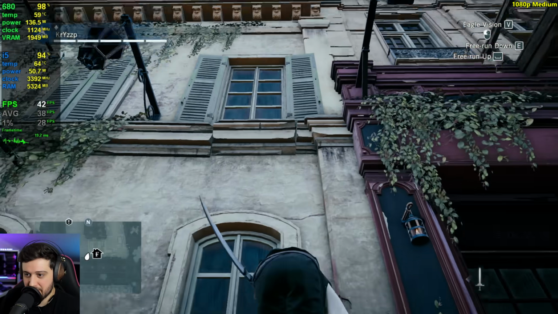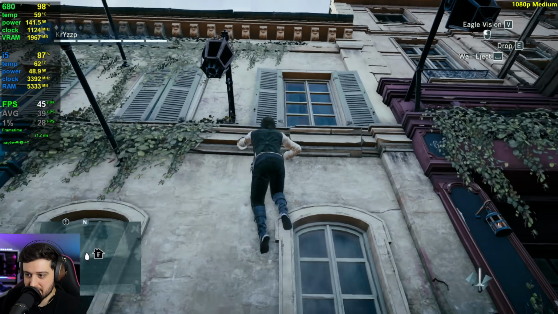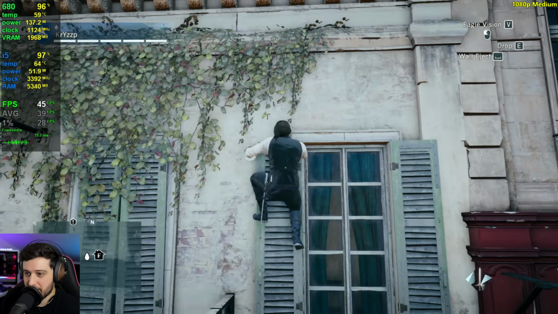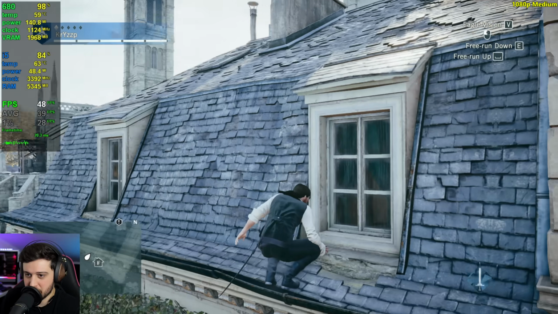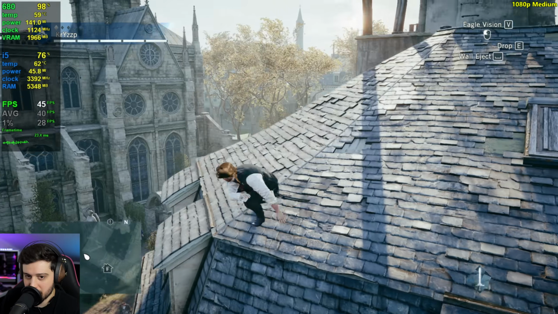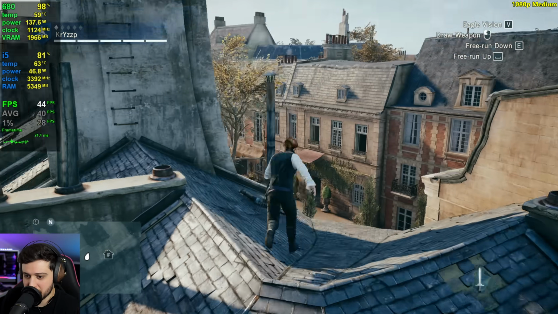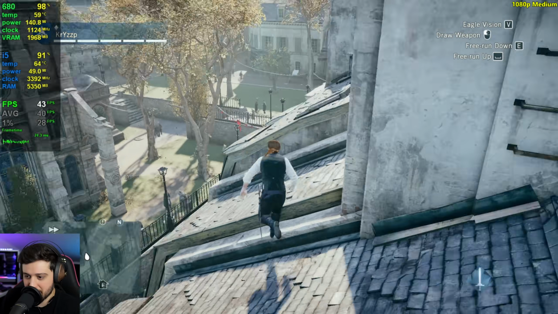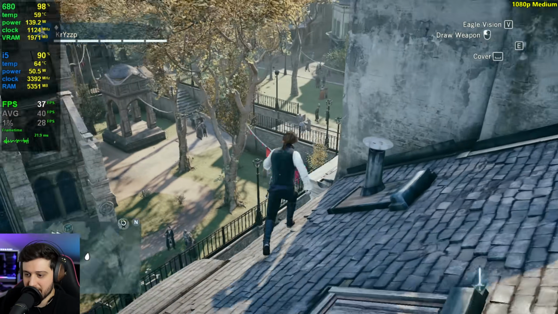Right? Let's just go up there. Once again, see the city from above. I think it doesn't really affect the FPS by much, so we should be absolutely fine. Should we go on top of that one over there? Yes, we should. I really like the bluish tones in Assassin's Creed Unity, by the way. I think it complements the game really well.